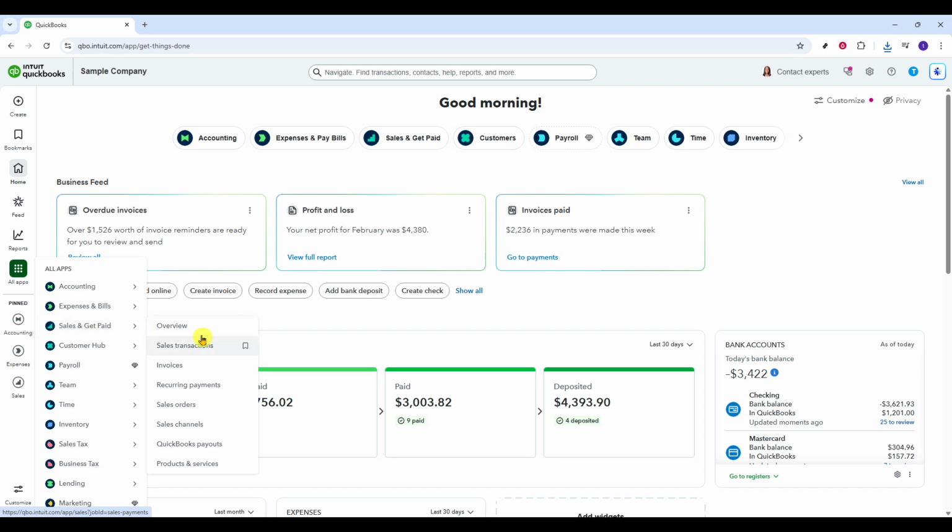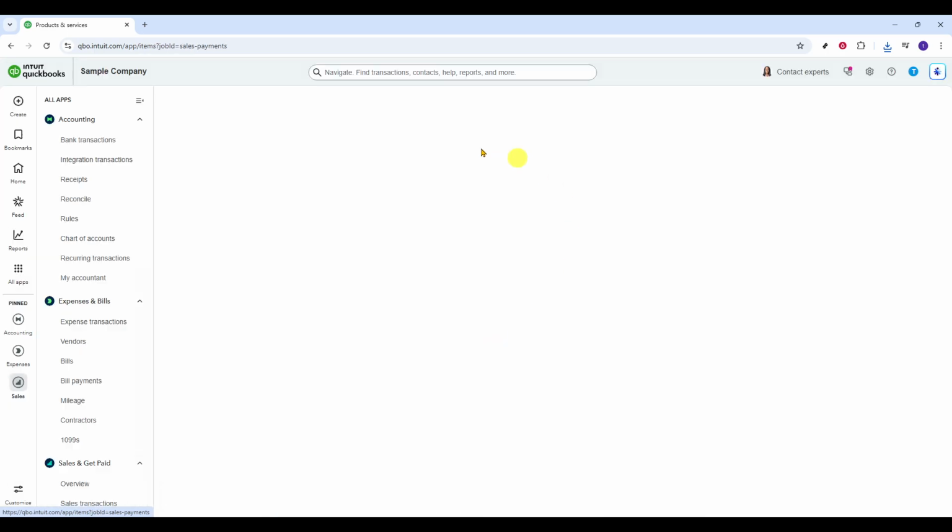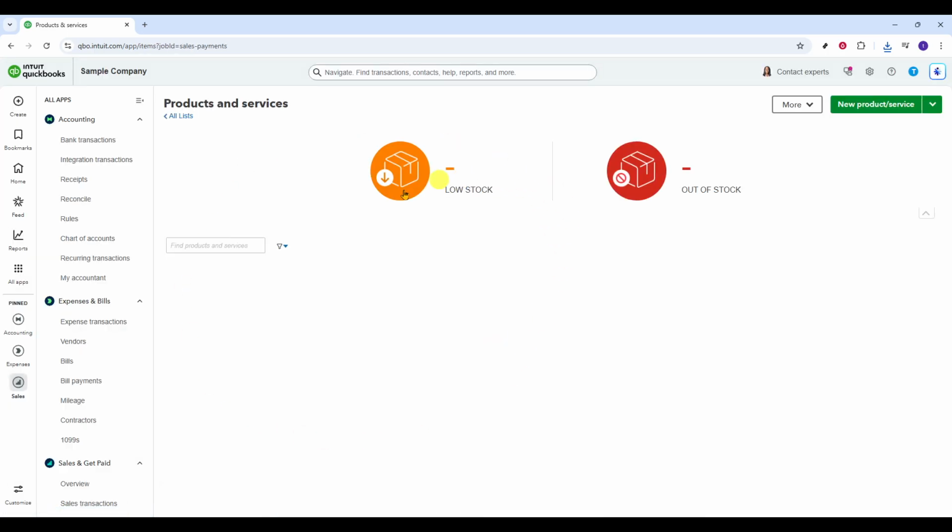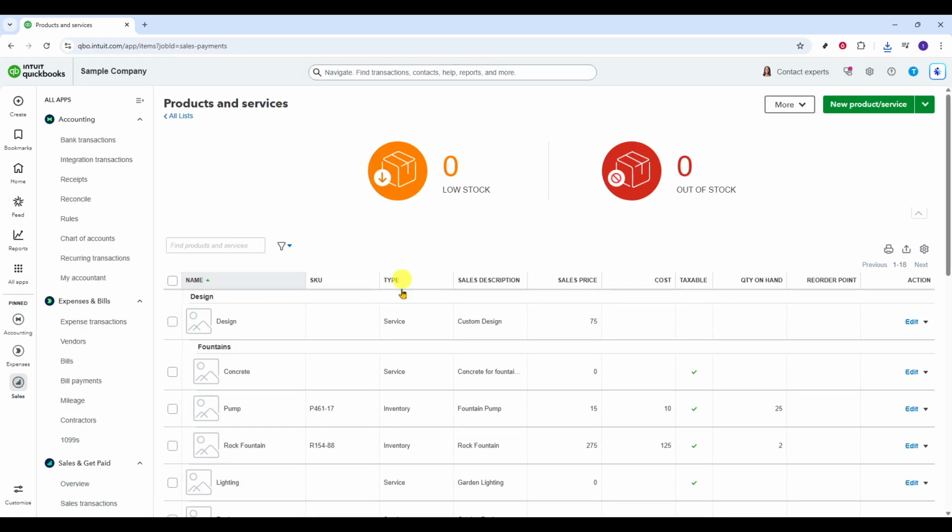Next, open Products and Services. Think of this list as your catalog of everything you sell or bill for, including fees. Creating a dedicated item here ensures the fee appears as its own line on forms, posts to the right account, and shows up accurately in your reports.